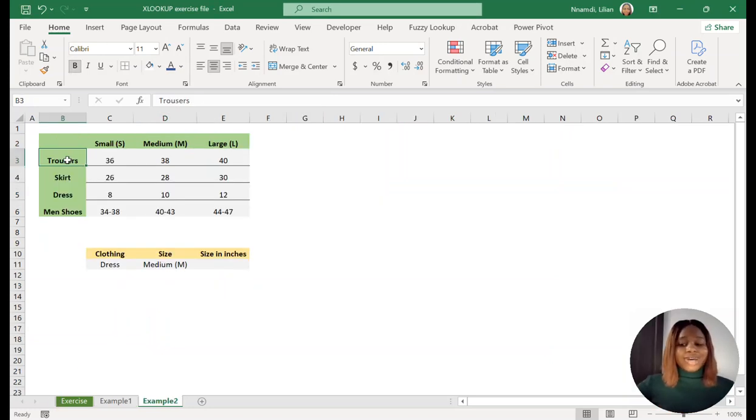Okay, so we are down to our last example. Here I have a table with some clothing like trousers, skirts, dress, and men's shoes. And then I also have the sizes like small, medium, and large. Now in here, I have the size in inches. In this case, 36 is the size in inches for a small trouser. 28 is the size in inches for a medium skirt. So now we want to find the size in inches for a medium-sized dress.